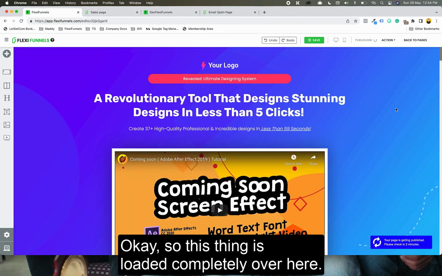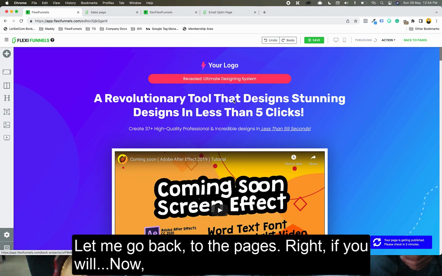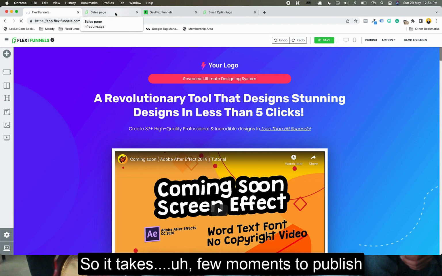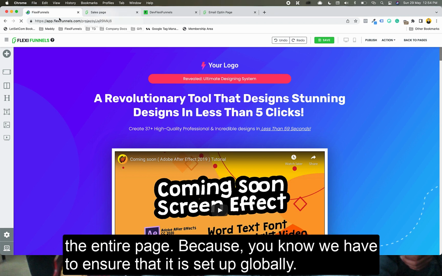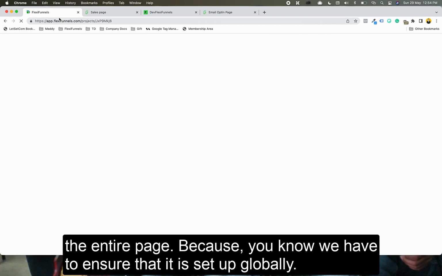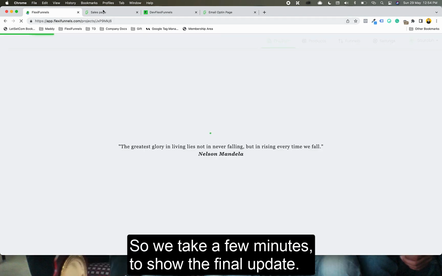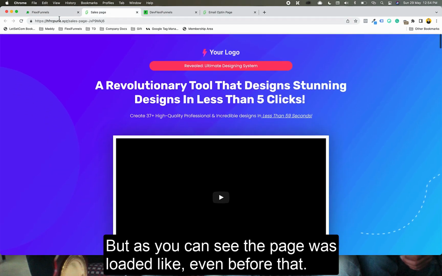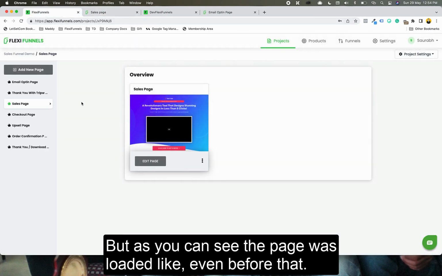Okay, so this thing is loaded completely over here. Let me go back to the pages, right? Now you will see the message. So it takes a few moments to publish the entire page because we have to ensure that it is set up globally. It has gone globally, so we take a few minutes to show the final update. But as you can see, the page was loaded even before that.